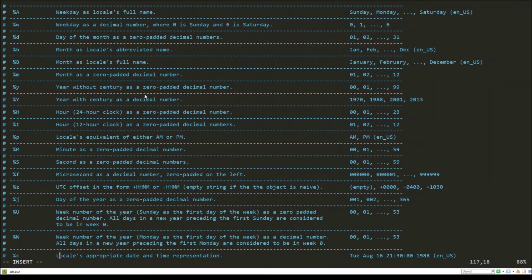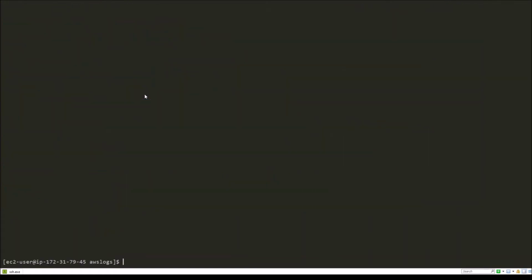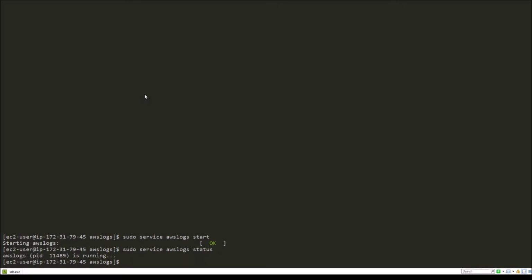So when we are done with that, the next thing we can do is to save our changes and then start off the AWS logs. So how do we start the AWS logs? So we do sudo service awslogs start. Okay, it's starting the AWS logs now, and I think that means that it has started successfully. So let's just verify that it's actually running. So we do sudo service awslogs status. Okay, it shows us that awslogs is running.